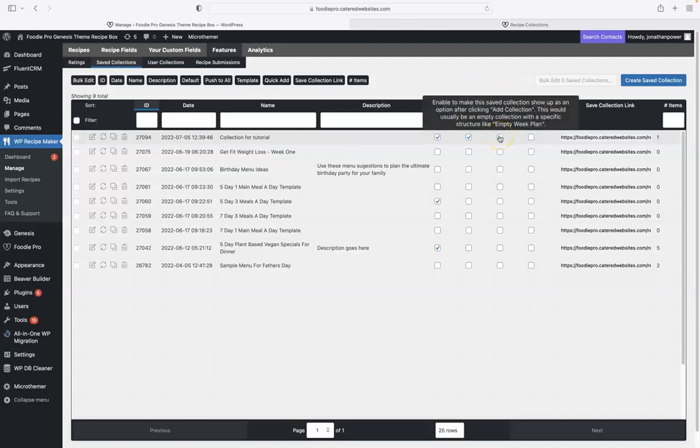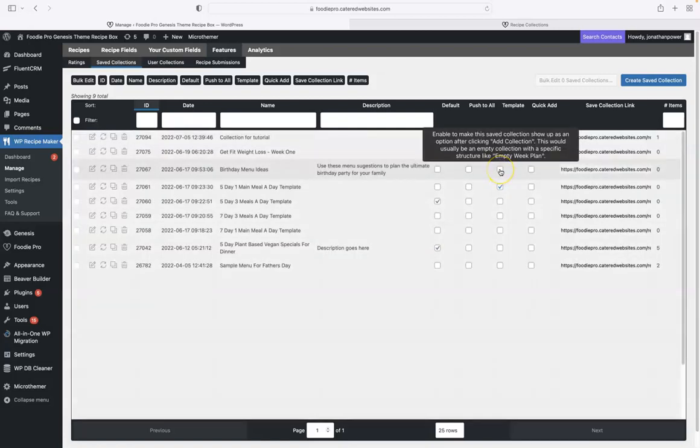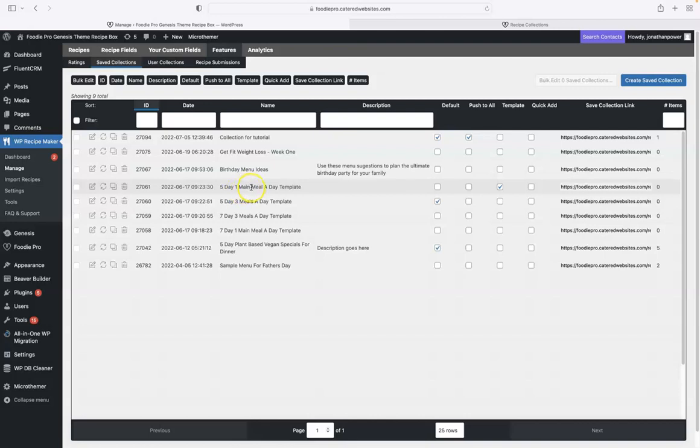And so to do a good explanation here, a template could be, I have some here, 5-day, main meal a day template, and I'll do that there to show you. Enable to make this save collection show up as an option after clicking add to collection. This would usually be an empty collection with a specific structure like empty week plan. And that's what I'm saying, you could give them a 5-day blank plan, a 7-day plan, just blank templates. And I have explained here, I have 1 meal a day, or give them 3 meals a day, the way I have it there.